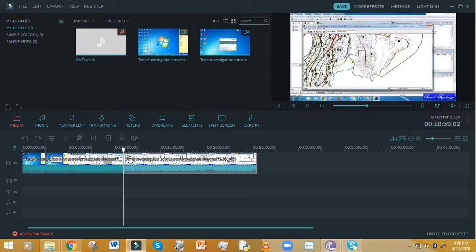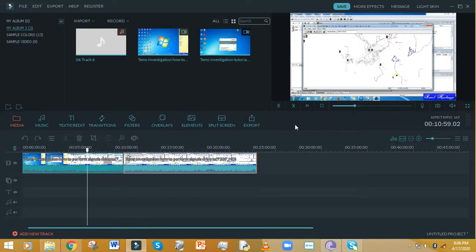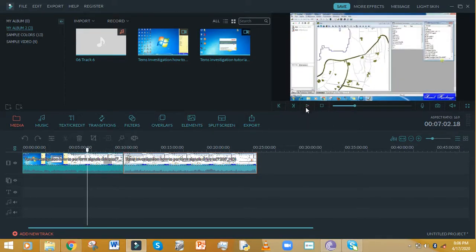Okay, so this is the first thing that we looked at. Now, as you are editing, you can also check your progress here. When I play now, I'll be able to see. Let me just mute so that I won't have any feedback.